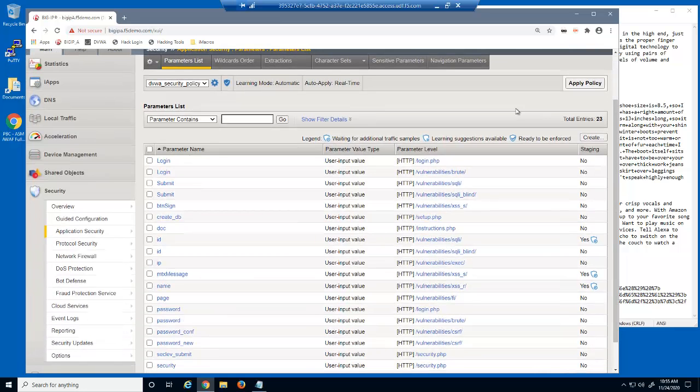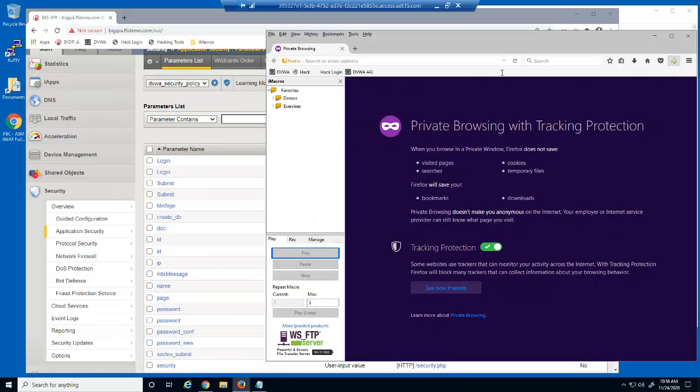Notice the three parameters are still in staging. The policy builder needs more traffic before enforcing the parameters. We're now going to use a for-i macro, which simulates entering the same values we just submitted, the 2000, the long text string, and the $ sign.